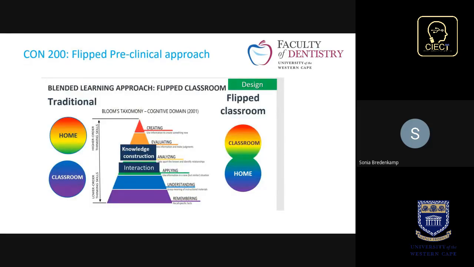Next slide, please. So what it actually does is, by placing all the preclinical demonstrations and videos on the online platform, it gives the student the opportunity now to learn at home as well, and to understand and to remember all the concepts of the practical task that lies ahead.